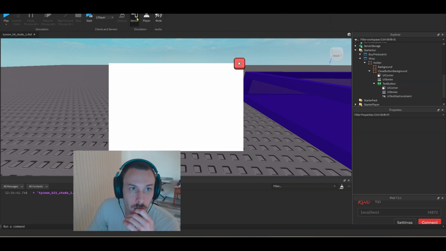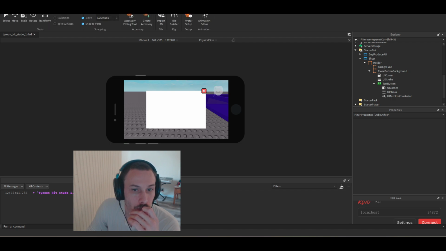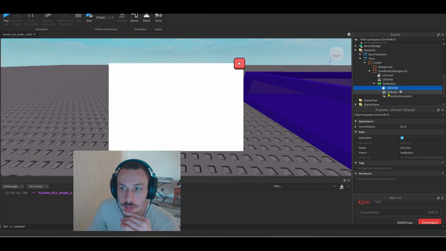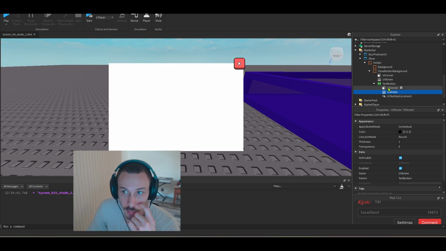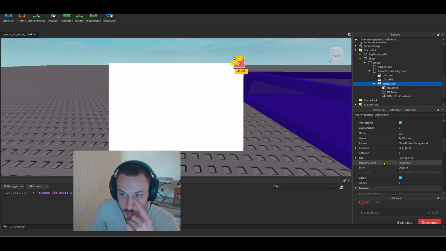Let's check it on mobile real quick. Oh God, it looks actually not that good on mobile. I wonder why. Weird. All right. Well, I'm not going to spend too much time on this, but let's see real quick if I can think of something here.